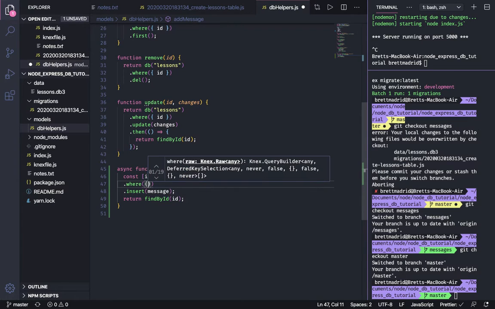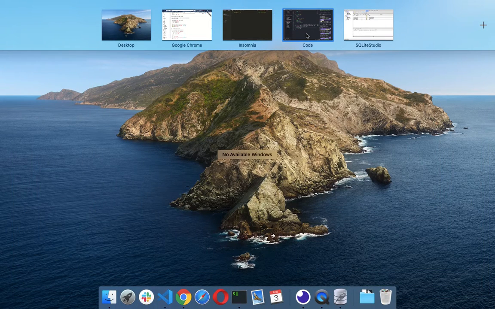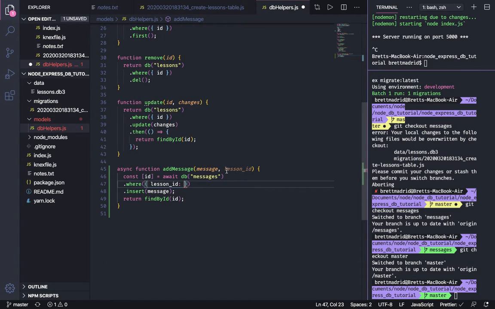So where the lesson ID, let's go back, whoops, not there. Let's go to the, where the lesson ID here is equal to the ID we passed in here. And since we named it the same, we can just say lesson ID. And then we're going to insert the message.